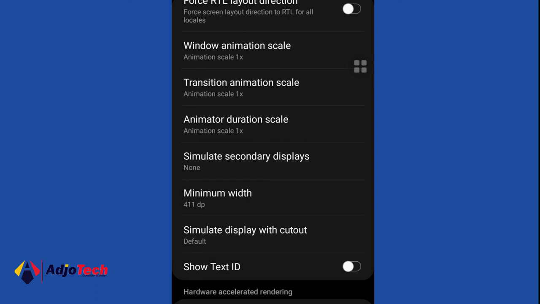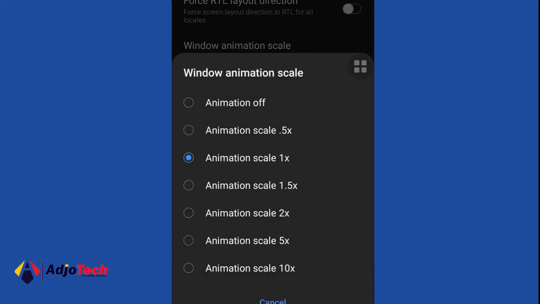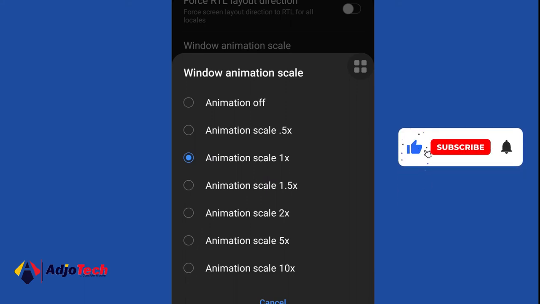Okay, so you can see over here I have animator duration scale. This is at 1 times and then you can see I have Windows animation scale is also 1, transition animation scale is 1. So all we want to do over here, you can either turn this off or we change it to a 0.5. So this is 1 times. I'll just click on the first one and then I'm not going to turn it off, but I'm just going to change it to 0.5 times instead of 1.